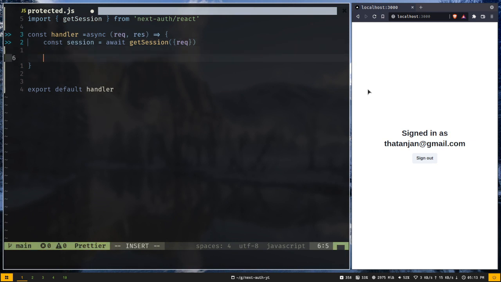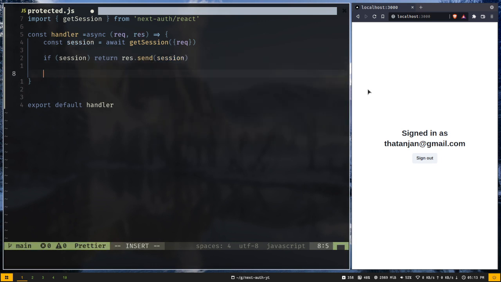If the session exists, we're going to return a response. So if session exists, we're going to return res.send. We're going to just send the session. Else we're gonna send a response. So return res.send not authenticated.